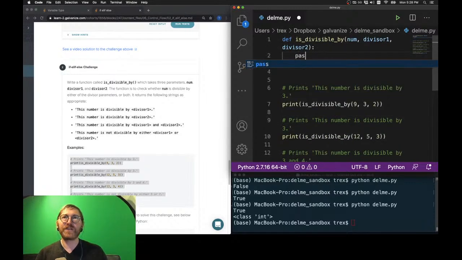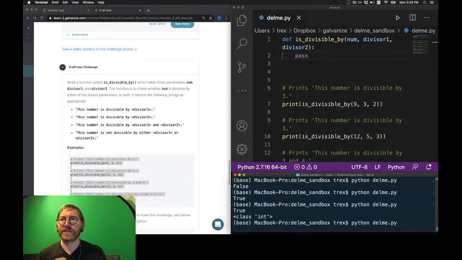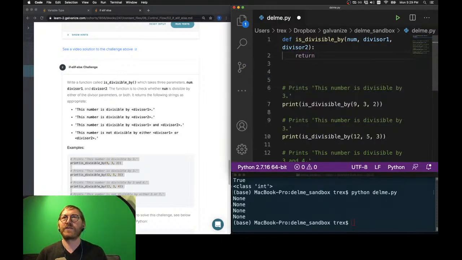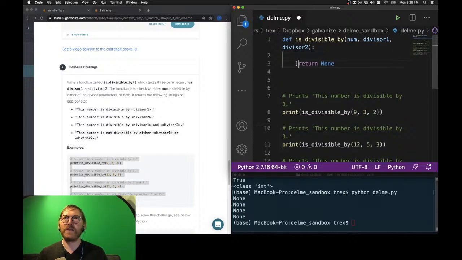So the first thing you can do is, I'm going to put pass in here, and I'm just going to make sure that this doesn't error out. Notice every one of these calls to is_divisible_by returns None, because by default, is_divisible_by returns None, since I'm not explicitly returning anything else. So I'm printing None, None, None, None. Okay, so what we're trying to figure out here is whether the number is divisible by each of these.